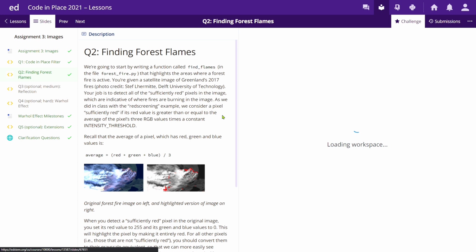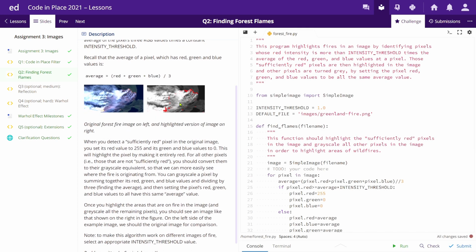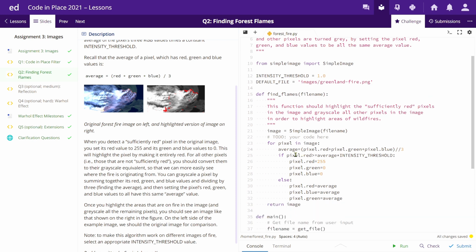So finding forest flames. This is quite an interesting problem. You need to find where the red color is above average, and then you have to highlight it with the red color. How will you do it? We'll first, for i in image or pixel in image, check the average of each pixel. So how will we do that? Yes, you got it. Red plus green plus blue by 3.